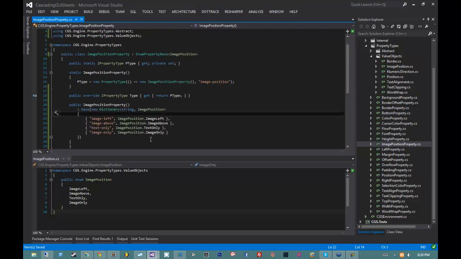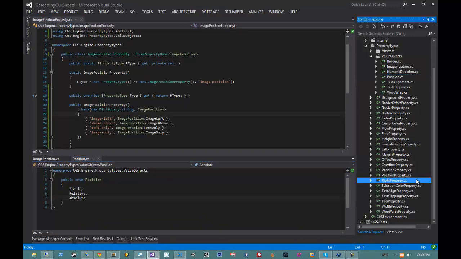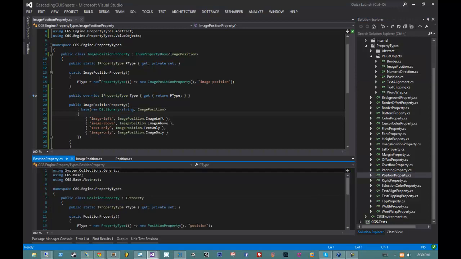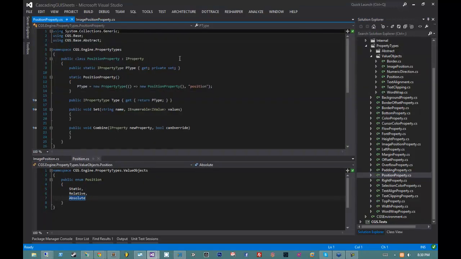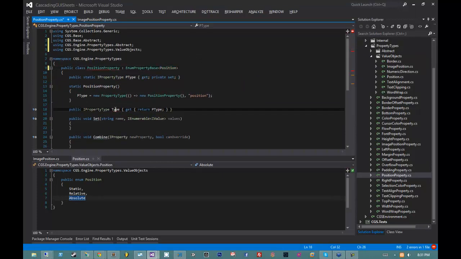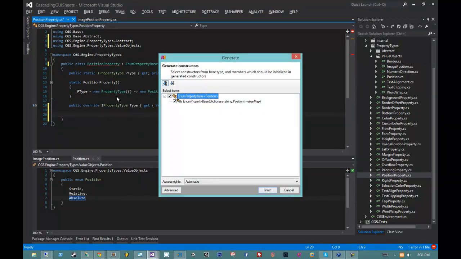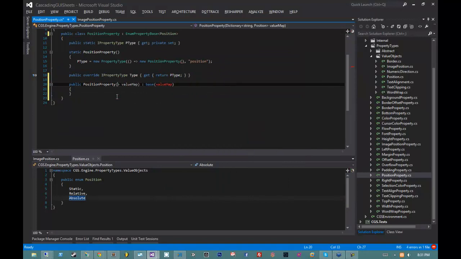That's pretty much going to be exactly what we're going to do for the rest of our properties. So let's do Position next. For Position, I'm going to open up my Position property and make it inherit from EnumPropertyBase of type Position. We're going to have to override that. I don't want to do that. And I want to create a constructor. The constructor is not going to take in a parameter. Instead, it's going to invoke the base constructor with the new instantiation of the dictionary that represents the value map.